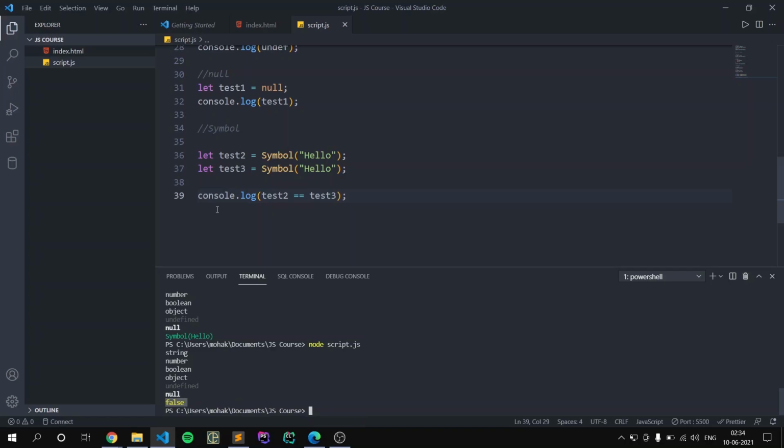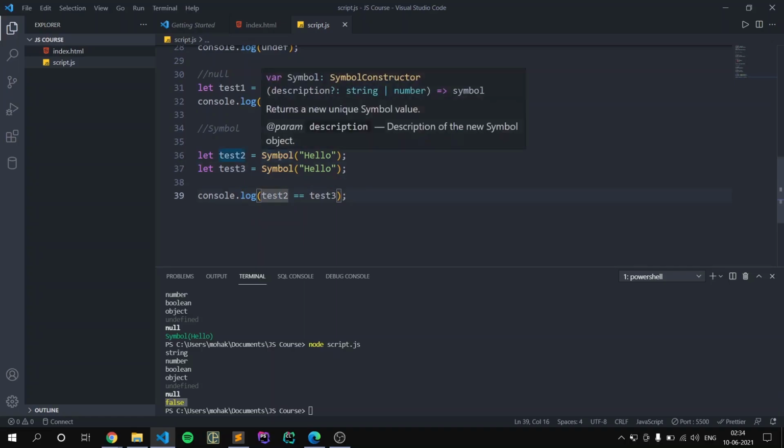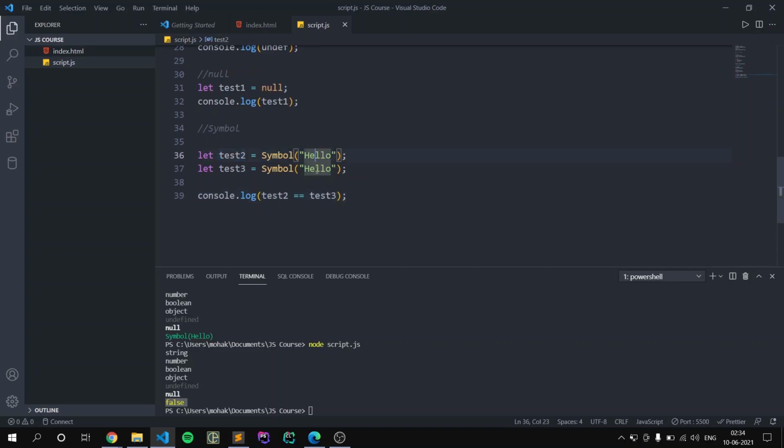But the test2 and test3 variables both have the exact same value, right? Symbol hello and symbol hello. Why isn't it showing true? Because they should be equal. So that is the thing with symbol. It is always unique, even if the data in the parentheses is the same. Okay, and there is one more type. It's called BigInt.